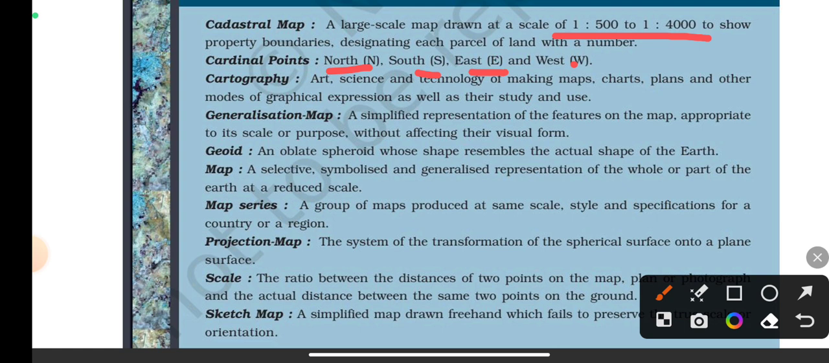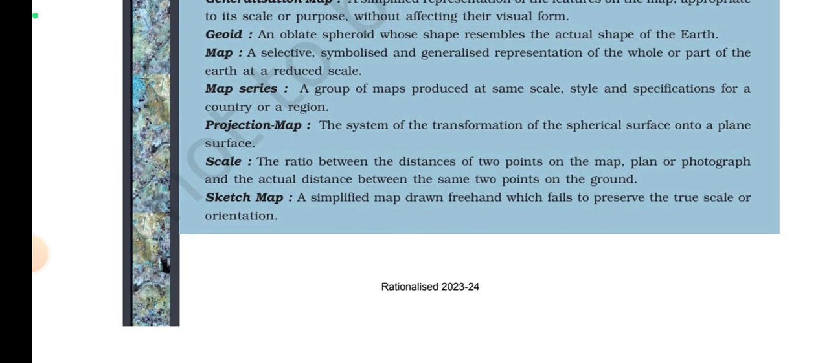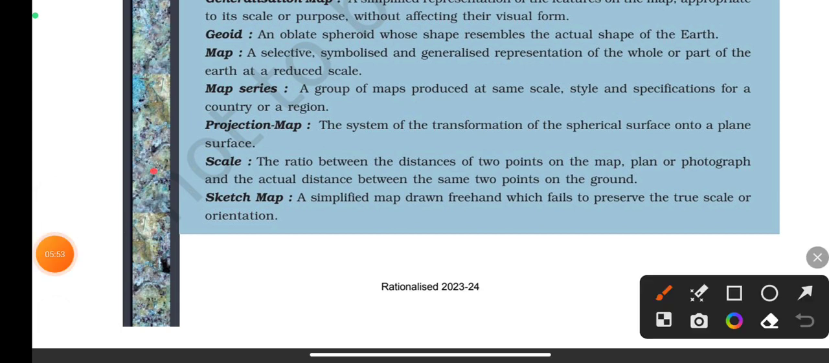Map is a selective, symbolized and generalized representation of the whole or part of the earth at a reduced scale. Map series: a group of maps produced at the same scale, style and specifications for a country or a region. Projection of map: the system of the transformation of the spherical surface onto a plane surface. What is scale? The ratio between the distance of two points on the map, plan or photograph, and the actual distance between the same two points on the ground. The ratio between the map distance and the actual distance is called scale.